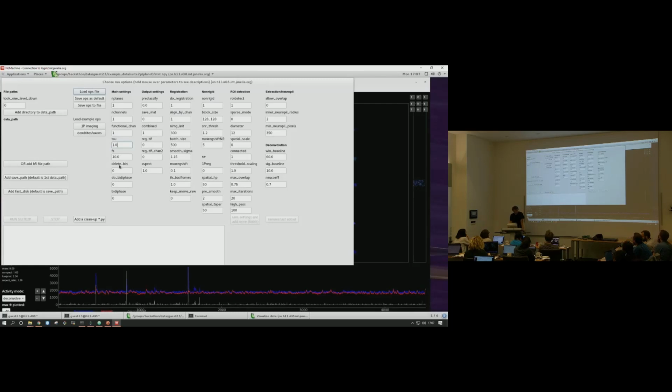All right, delete bin. This is if you want to delete the binary file that's created by Suite2P. For example, if you don't want to fill up your hard drive, you just want the results and you're doing batch processing, you might want to change this to 1. Why would you want to keep the binary files? Sometimes you just want to look at them like we just did, to make sure everything ran correctly.